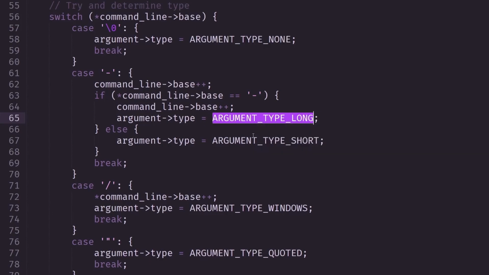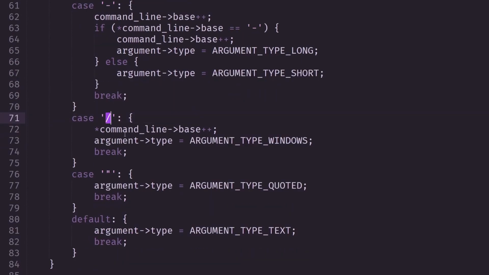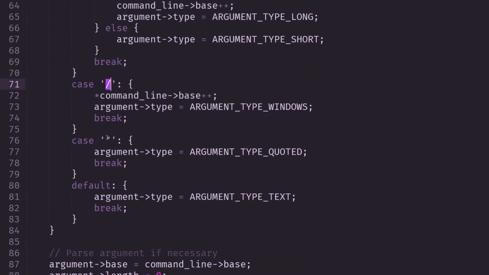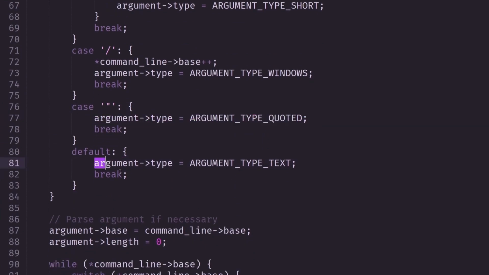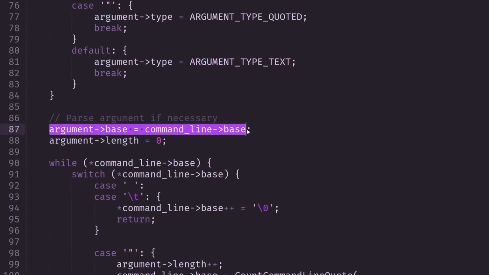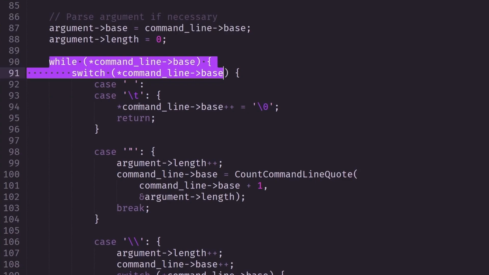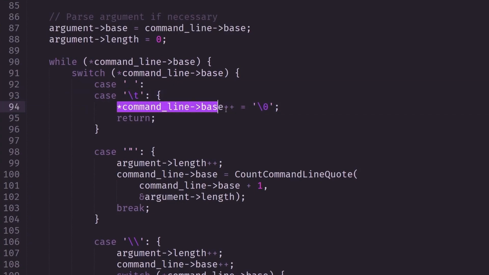And if it is just 1 minus, well, then it is a short argument by convention. Then I have a slash character for Windows type arguments. I have a quotation mark for quoted arguments. And then if it is none of these, then it will just be a text argument. So here I'm setting the argument base. Then we go into the while loop here, where we basically parse all the characters until we reach a whitespace character right here, in which case I'm gonna write the null termination character into the original string right here.